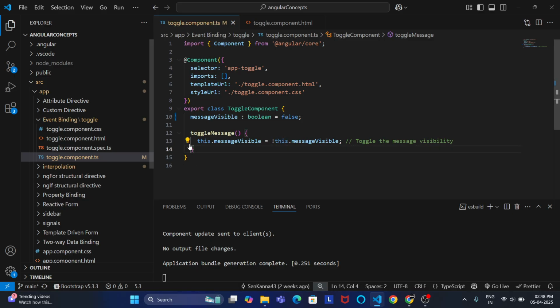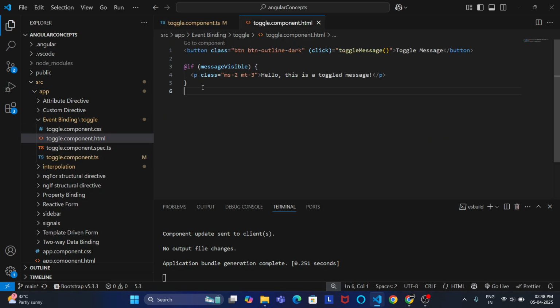So based on this, in the HTML file, I will display the message. If it is true, the message will be displayed. If it is false, it will not be displayed. Let's check this in the browser.